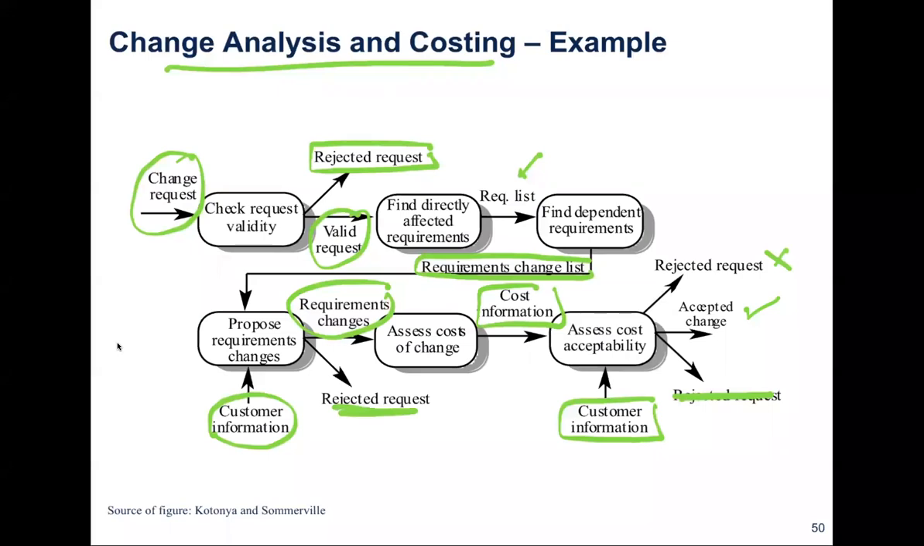These are the main change analysis and costing example that we might commonly see.